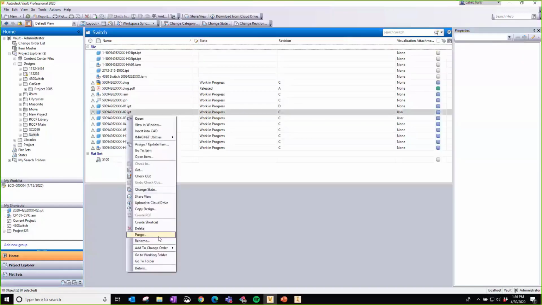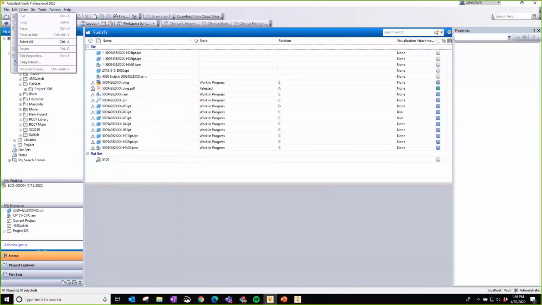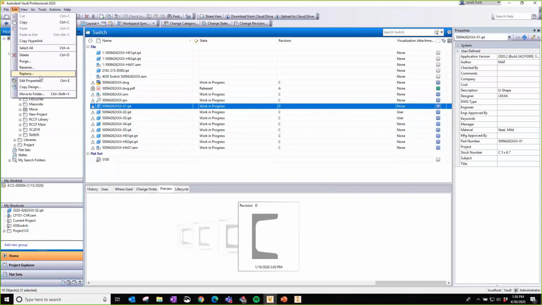I think part of the reason this gets overlooked is because if I right-click, copy design is here, delete is here, purge is here, rename is here. These are all things you assume you're using. But oddly enough, I don't have, let me select the file first, there we go. I don't have replace. It only shows up here under my edit dropdown. That's it. I just find that strange that when I'm working with this, such a powerful tool doesn't show up. Purge does. Purge, delete, rename. I don't know why this one got left off.